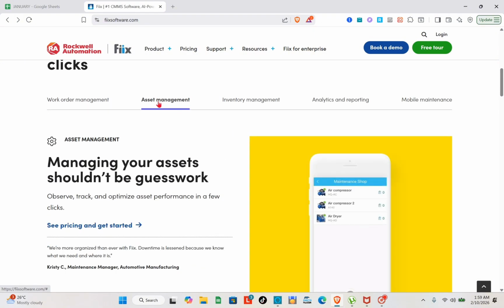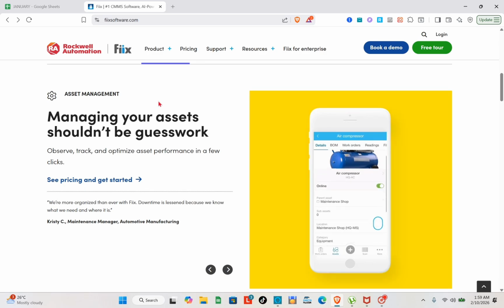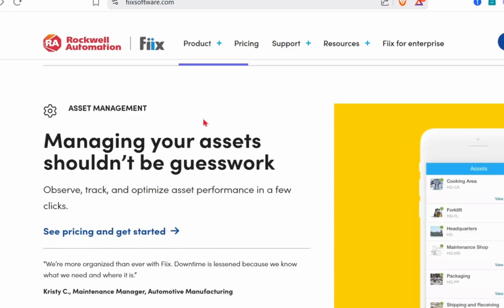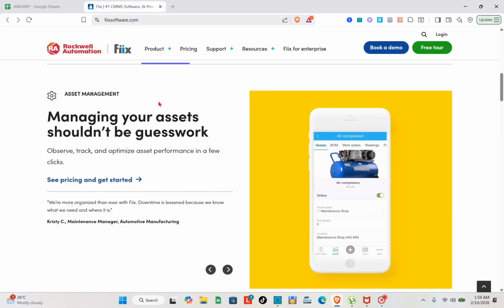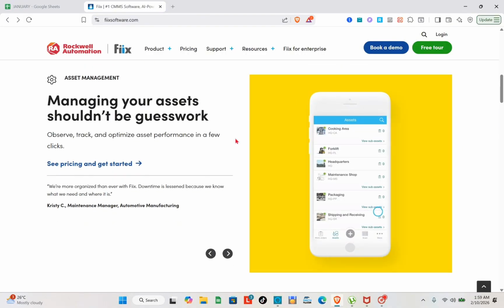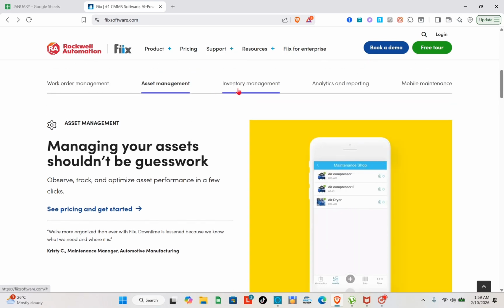Next one is the asset management. So here, managing your assets should not be guesswork. You can observe, track, and optimize the asset performance in a few clicks. Okay, so you have that right here. So that's how it looks like.